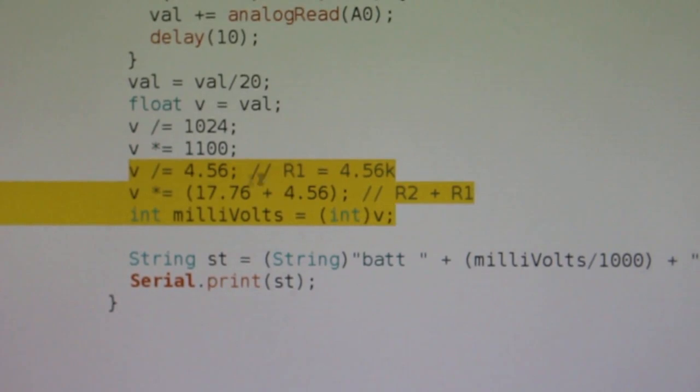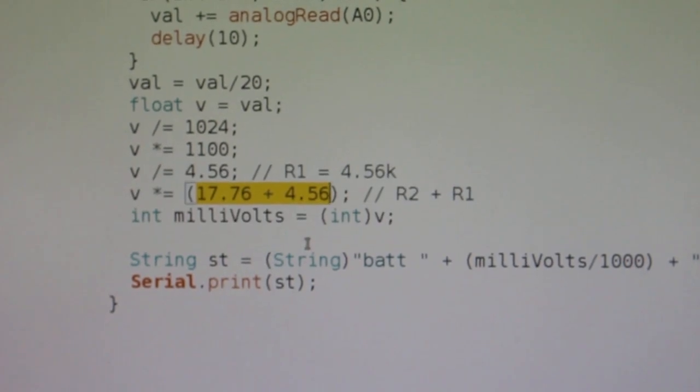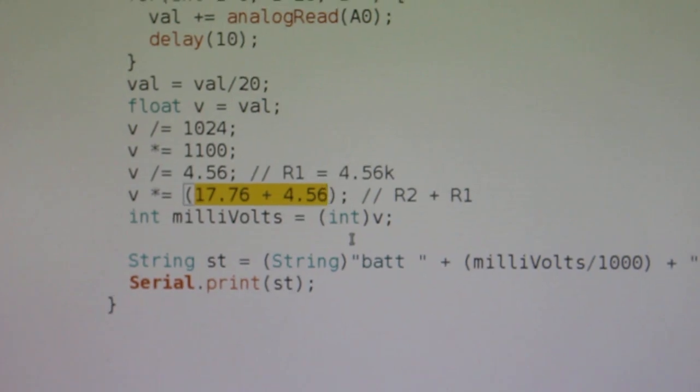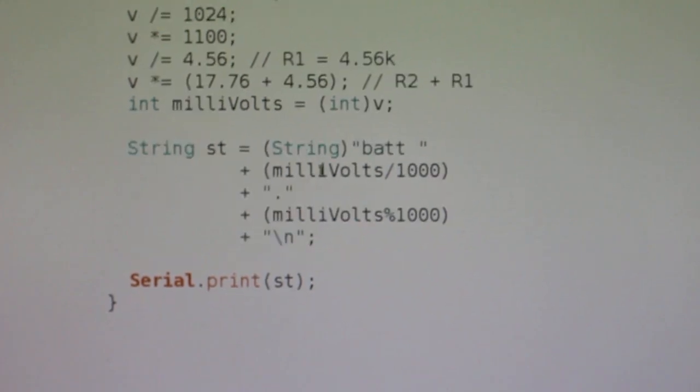And here I'm applying the reverse formula of the voltage divisor and I get the battery voltage in millivolts. I measured the resistors and used their actual values here for a more accurate voltage reading. And here I'm composing the string that I send to RoboRemo.